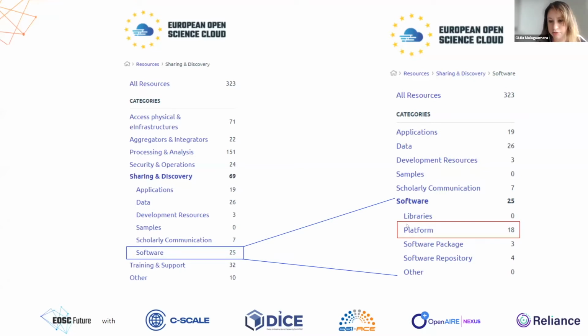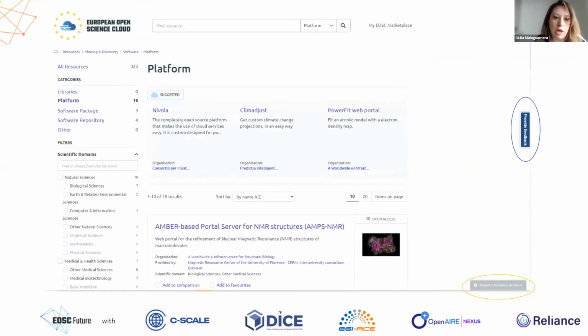Today we are focusing more on the platforms that you can use on software. Here I would like to show you what is going to happen when you are clicking on platforms. So you will see this page. Here in the search bar, you can always type and find the resources that you are looking for.